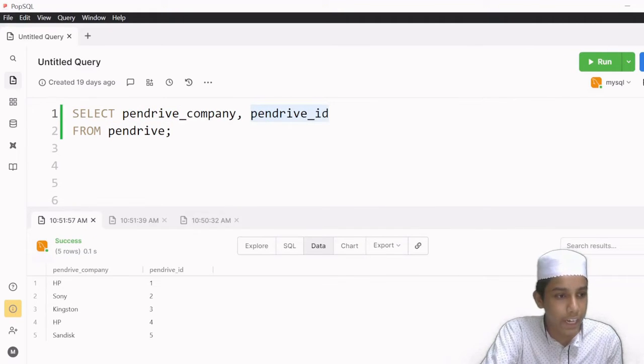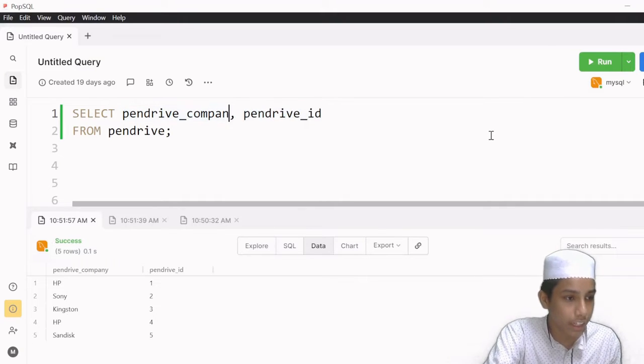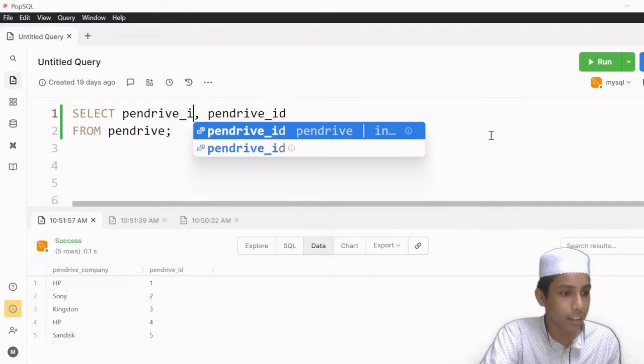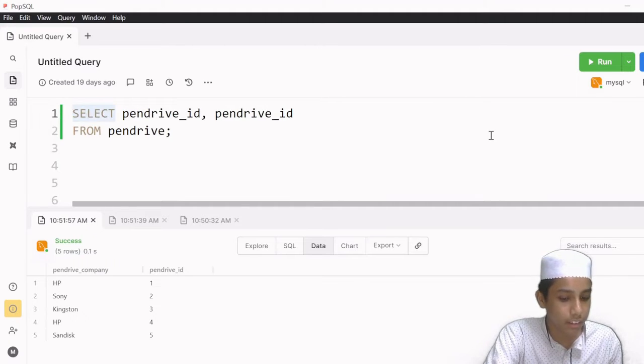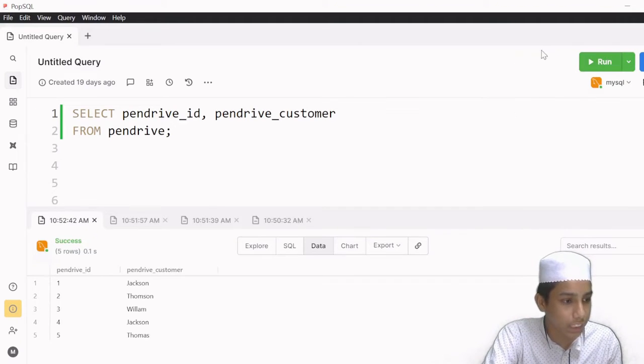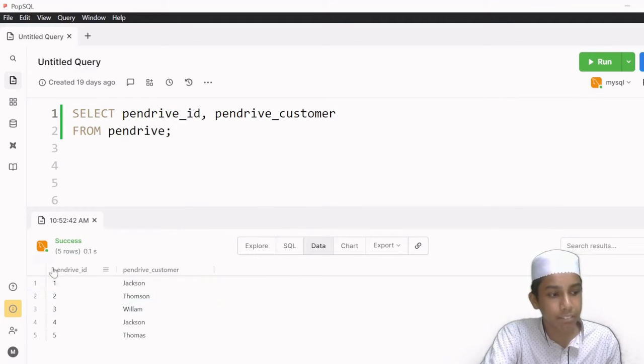Okay, and if we give here pen drive ID, and here if I give pen drive customer, and run this one, as you can see here, it's just printing the pen drive ID and the pen drive customer. So we can do this here.